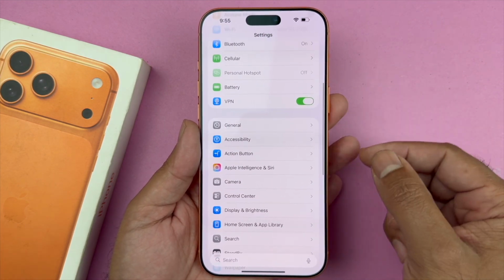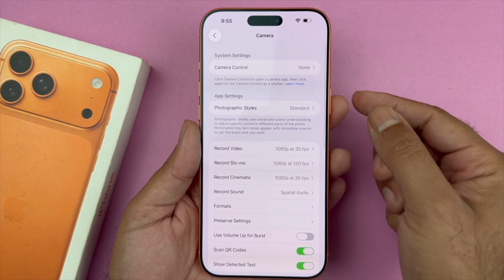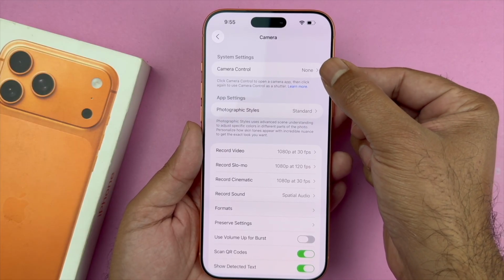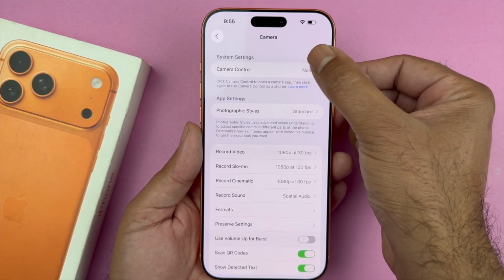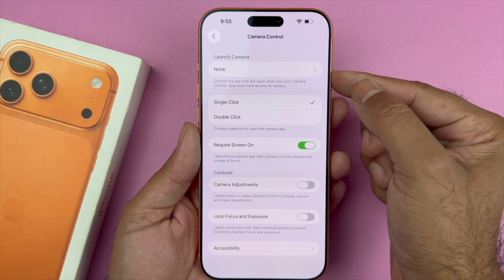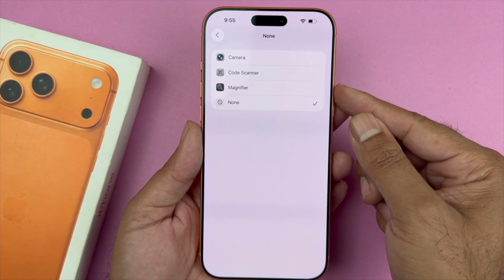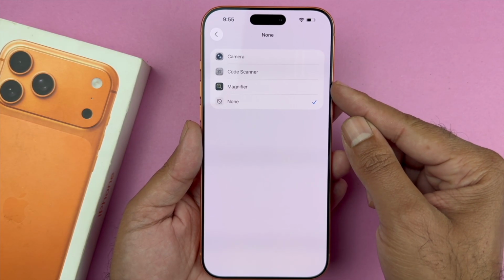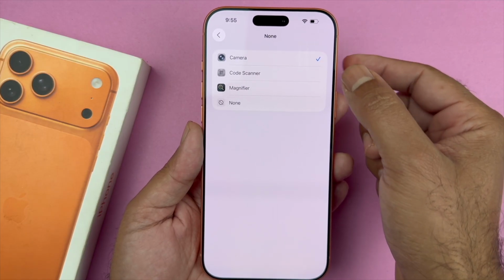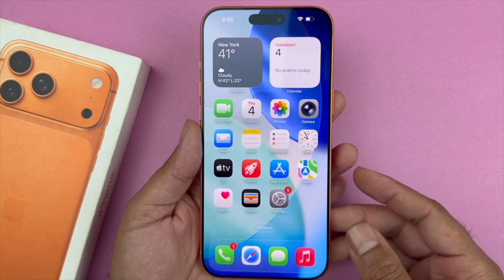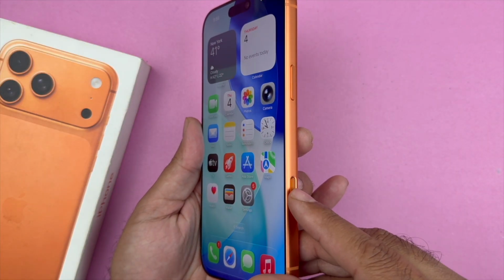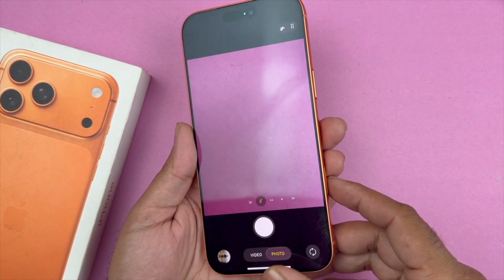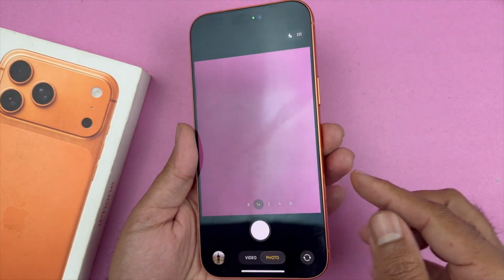down towards camera, and at the top you will find camera control button. Now in the camera control button, you will see the launch camera control. Now if you press that button, you have multiple options available in here. You just need to select the camera and now your camera control is going to be working fine and it is going to open the camera app. As you can see, I'm pressing the camera control button and it is opening up the camera app.